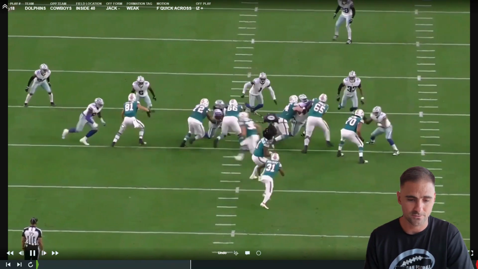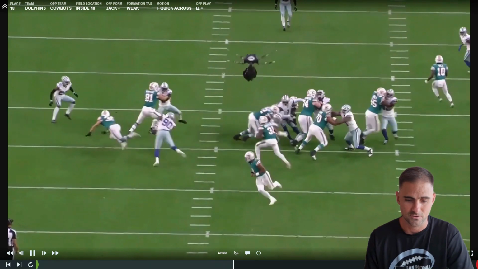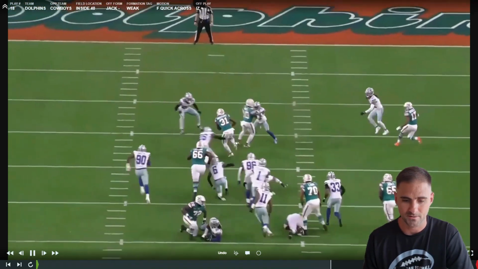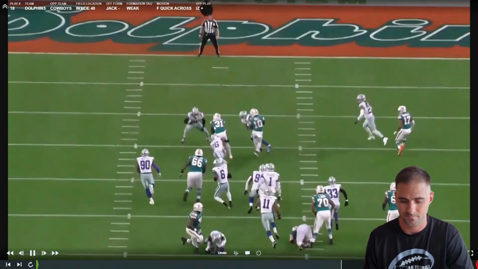You can also cut through the inside thigh, okay? You can also do that. That'll really open up that cutback lane too. And luckily, the running back's able to make somebody miss there.